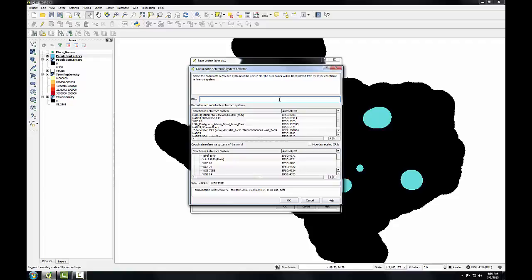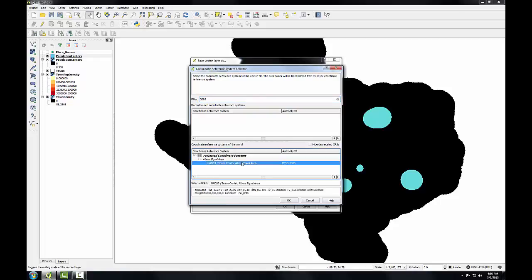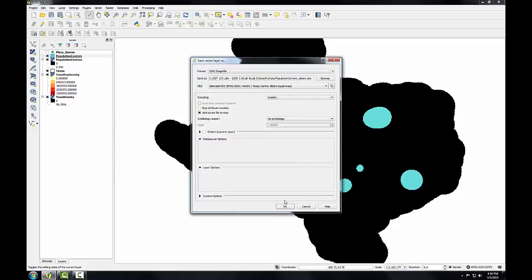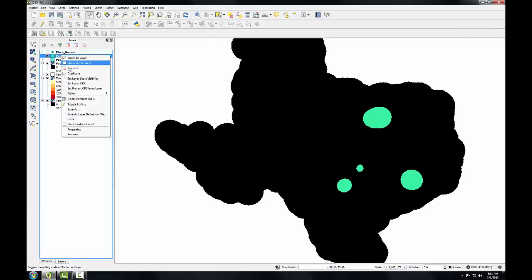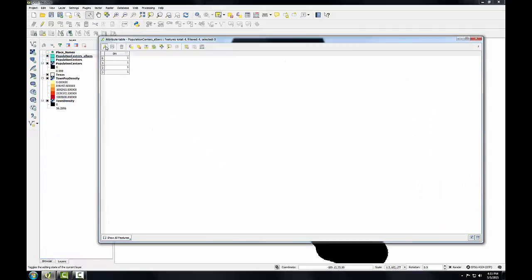And I'm going to search on the EPSG code that I want, 3083, which is the Texas-centric Albers equal area coordinate reference system. I'll select that and click OK, and click OK. So I now have a new version of my population centers in a Cartesian coordinate system, namely Albers. And now I'll open the attribute table for this new version, and I'll click the Toggle Edit button.